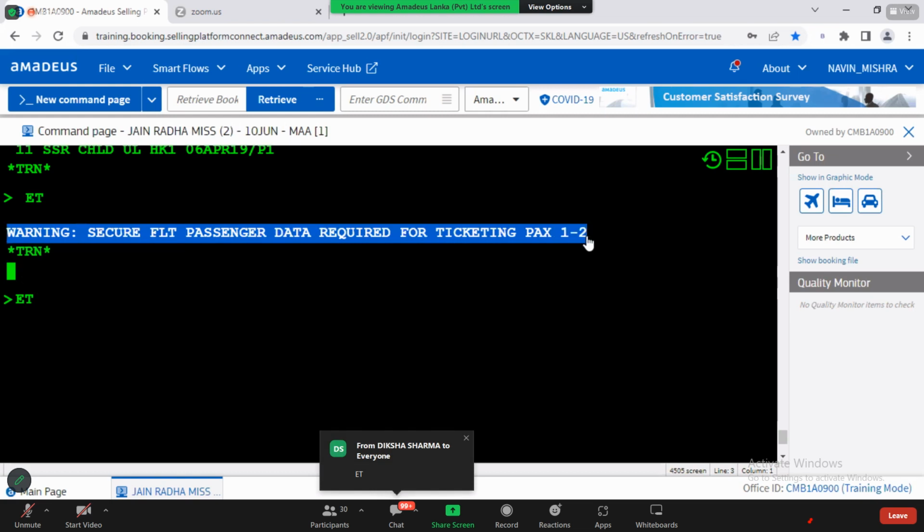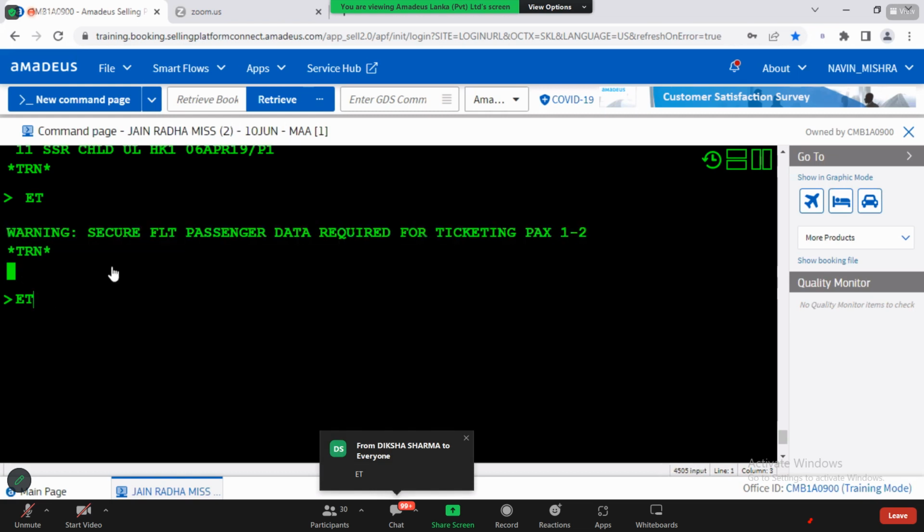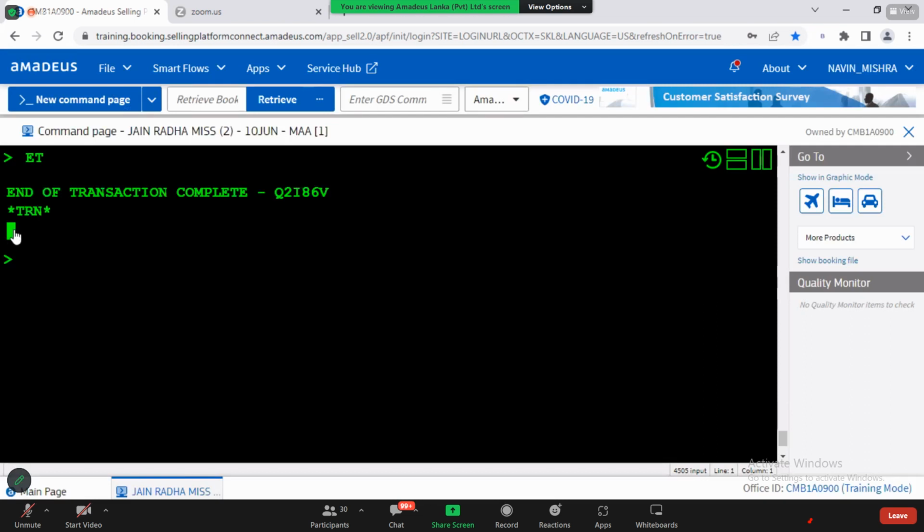Just to override the warning. The warning has been given here by the system. So I need to override because I understand that I need to add the data, but right now I'm not going to ticket the PNR. Override the warning, ET. The moment you do ET, it will give you a message, end of transaction complete.